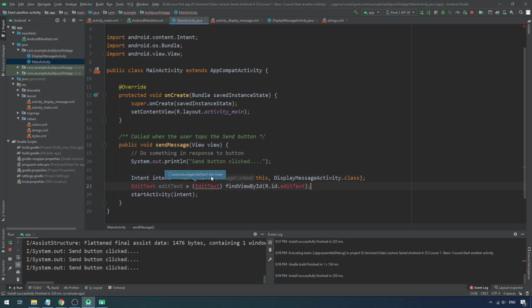Once again, press Alt plus Enter from the keyboard at the same time, because it has to import the packages. So Alt plus Enter, and just say import classes. Awesome. Okay, let's see, there's another error over here. Let's try to solve it. So I press Alt plus Enter, and let's see what it is about. But just give me a second. So now find view by ID, then R.id.edit text.